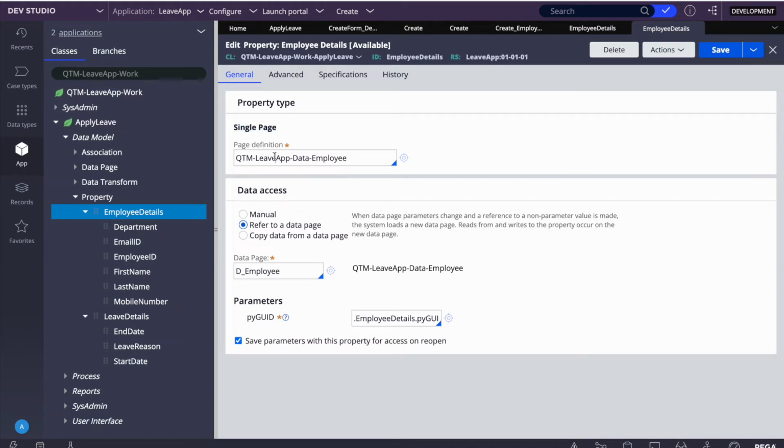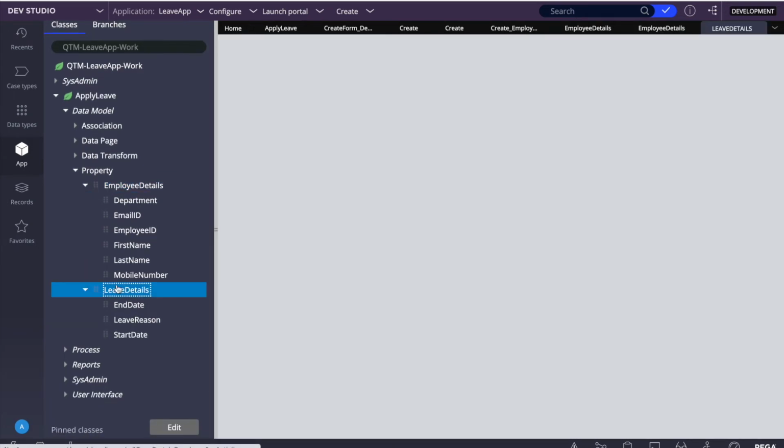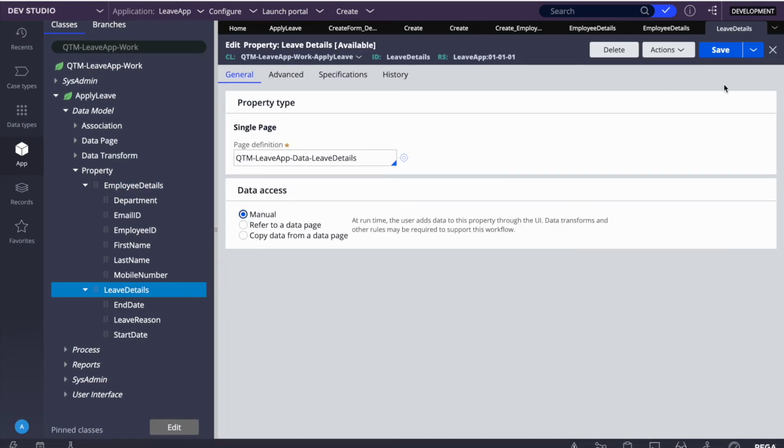So here you can see it has been referred to that page definition. Basically the page definition is that employee class, so it has been referred to that class. This one we can mark as manual for now, we don't need it. Similarly, you can ask how these properties are coming here. It is coming because for the page definition we have given the data employee class. Similarly, if I open the leave details, we can see all those properties coming because it refers to the leave details class.